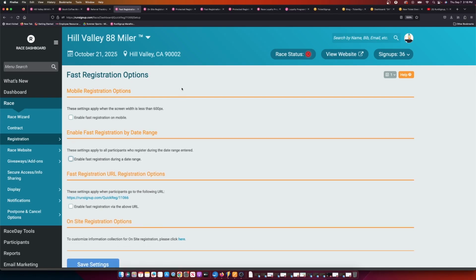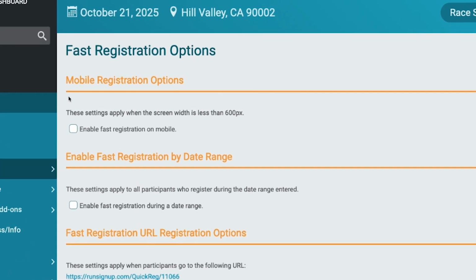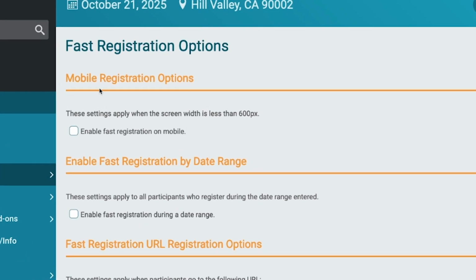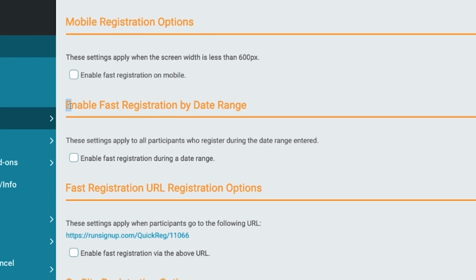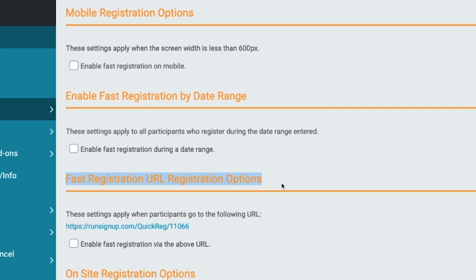So the main options as far as fast registration is setting it up so that anytime a participant is registering on their phone, they will skip certain fields. You can also set it up so that fast registration is essentially enabled between a specific date range. And then you can also set it up so that if they use a specific, essentially quick reg URL, that they will skip certain fields that you can set up as well.